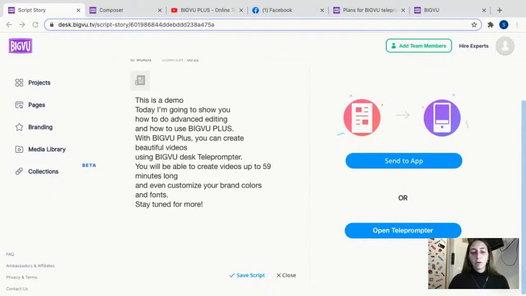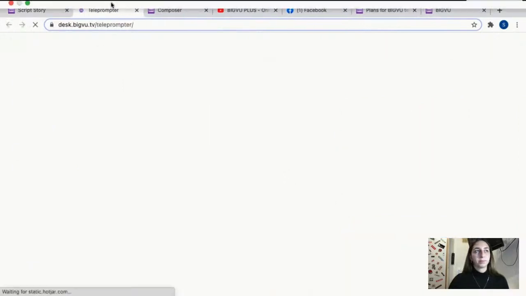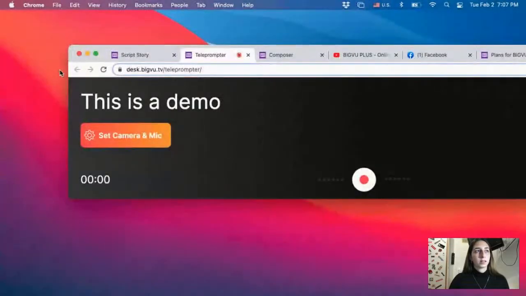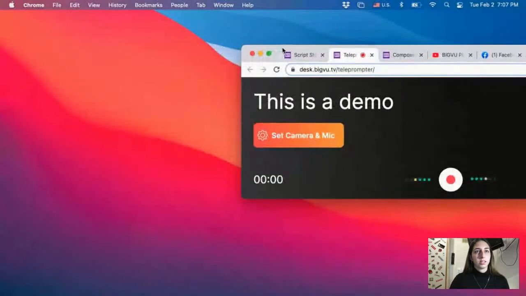So before I show you how to use the teleprompter, I want to explain that the desktop teleprompter is a feature that is available only on the Plus plan, and this is very recommended if you want to record from your computer as well. So we click on it and let's see what happens. Okay, so let me adjust it.